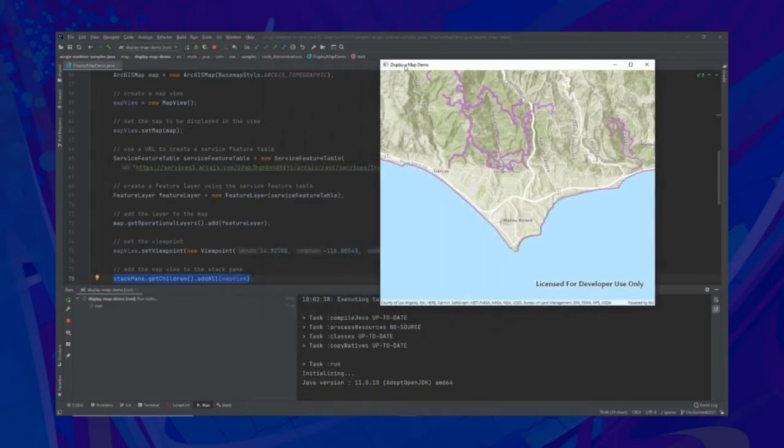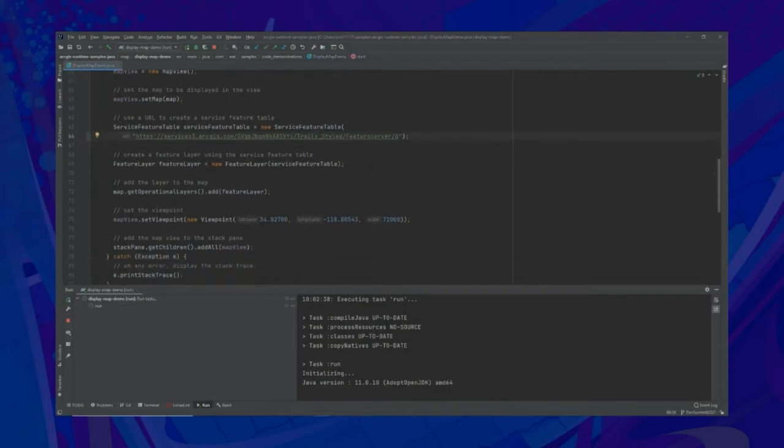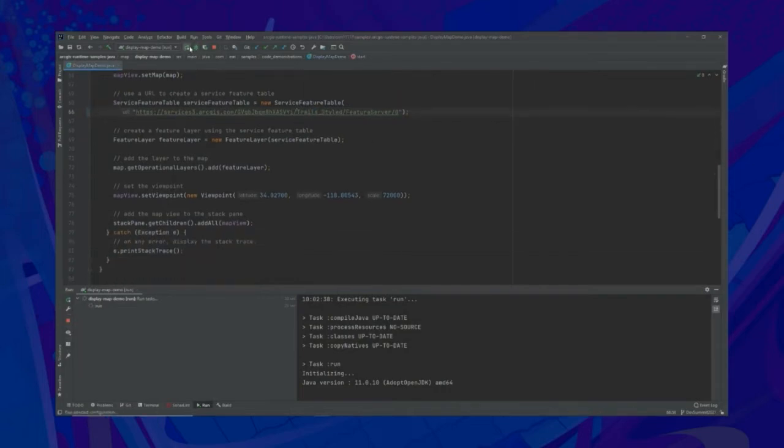And there we have it. We've got our hiking trails on our map. Now this is great, but let's say we ran into a problem where we lost network connection when we were running this app. To test this out, I'm just going to break this URL, and we'll see what happens when we run the app again.